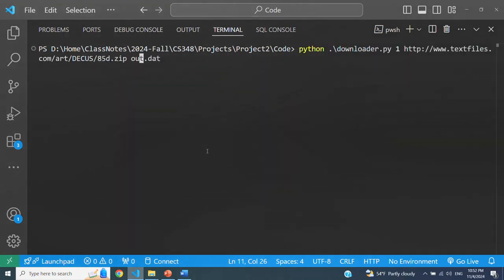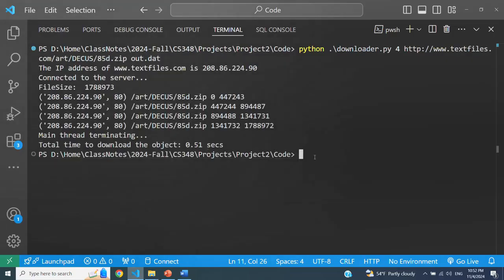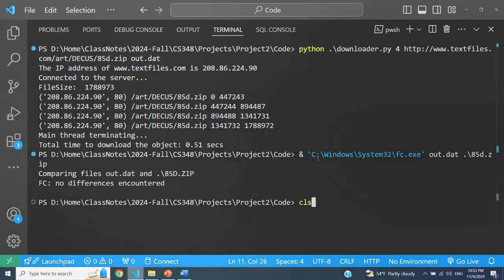Now I'm going to increase the number of threads. Let me make the number of threads 4. And obviously, we can expect that it's going to take less time. As you can see, it's only taking 0.51 seconds. And you can see that the first thread is downloading the bytes from 0 to 447K. The second thread is downloading the bytes from 447K to 894K, and so on and so forth. I'm going to do the same thing and compare again to see if using 4 threads we have downloaded it correctly. And yes, it's working correctly.